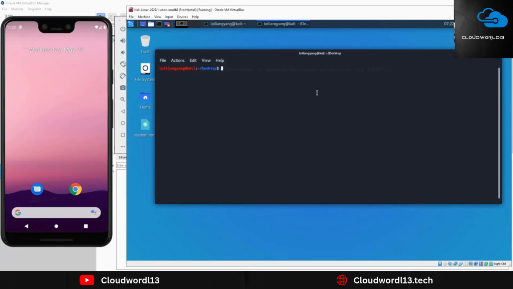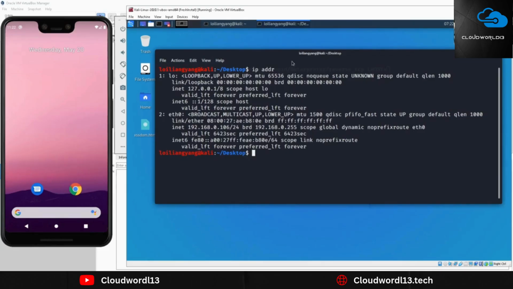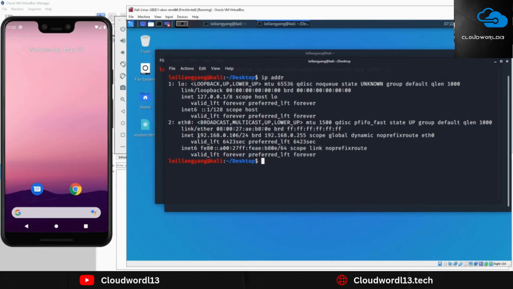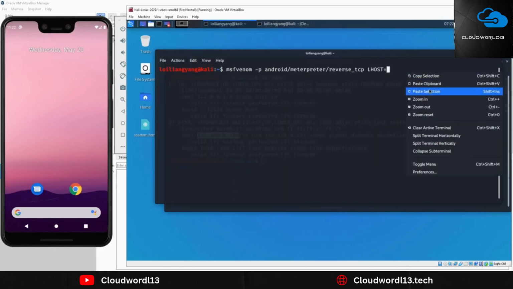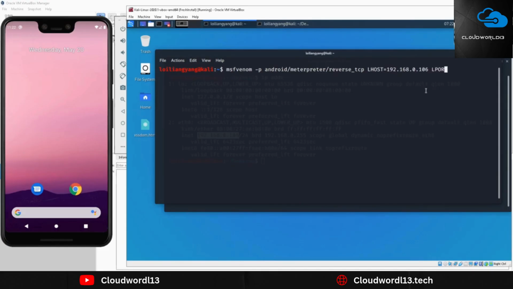We can open terminal here, and enter ipaddr to find out the IP address of the server. Here we got the IP address of 192.168.0.106. We can copy the selection, go back to the previous terminal, and paste it here, and we can enter LPORT equals 4444. Of course we can output the information into a mobile application, so we can enter mobile tracking app.apk, hit enter, and that would begin the generation of the payload.